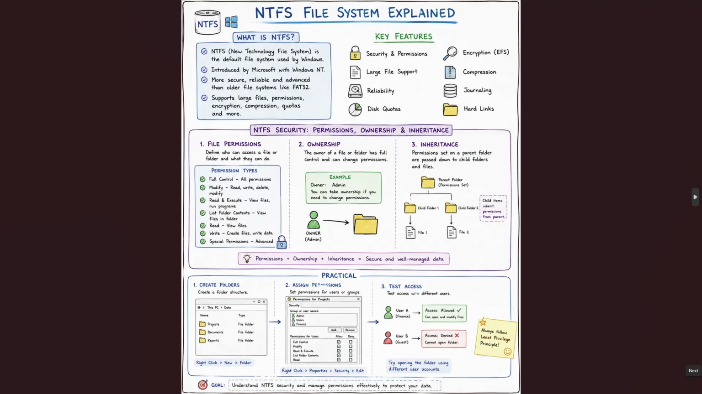So you are the owner of that file. And you can use a folder also. You can create a folder, you can create a file. Both of these, once created by you, if you are the admin user, you are the owner, right?